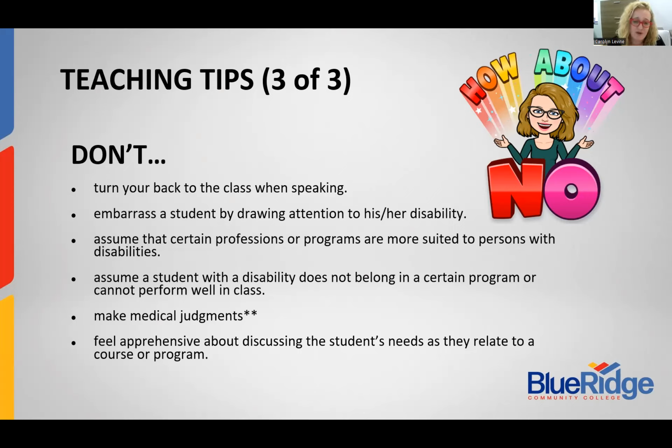And don't feel apprehensive about discussing a student's needs as they relate to a program. So if you see them falling behind, talk to them about it. You don't have to insinuate that maybe they have a disability. It could be very obvious that they do have a disability. But you don't need to imply that the reason they're struggling is because of that disability. You can just say, I noticed that you haven't been doing very well in your tests. Is there anything I can do to help? What's going on? Because we never know what folks might have going on outside of school. And it could be disability related. It could not be. You never know.